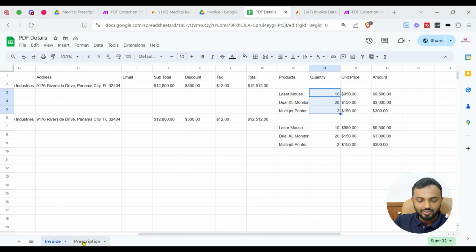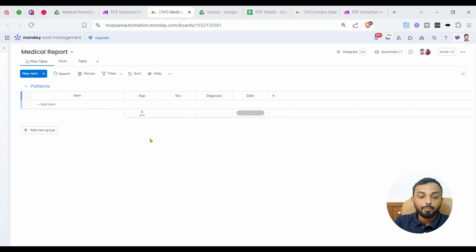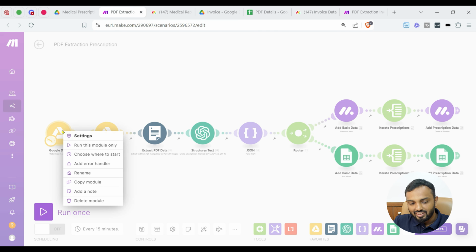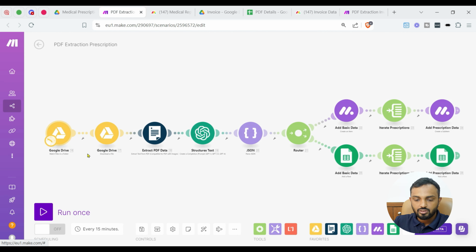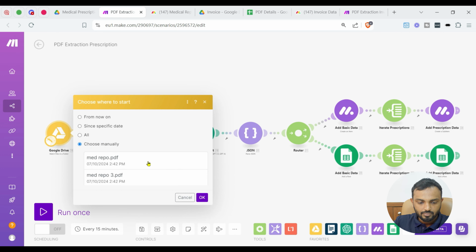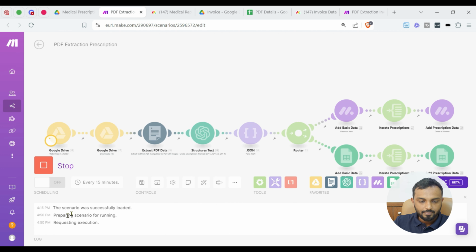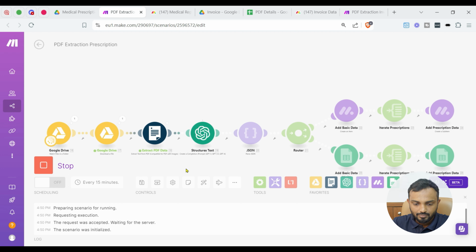We have the Google Sheet ready for prescriptions as well. I have created a prescription sheet, and we have another Monday board. If I go to monday.com, you can see the Monday board known as medical report. Now let's run it the same way we ran the invoice scenario. I'm going to choose where to start, selecting one of the reports. Let's run. The AI is working now.